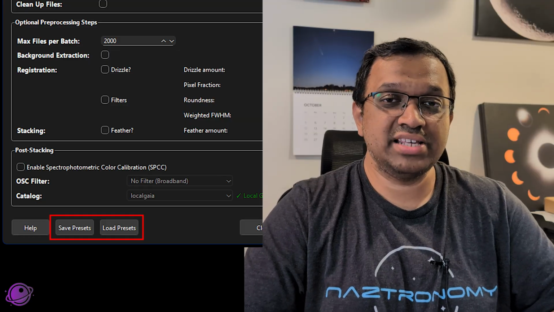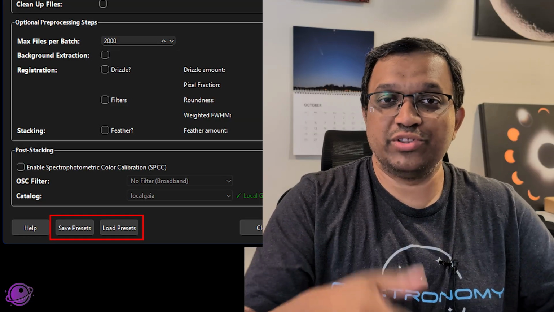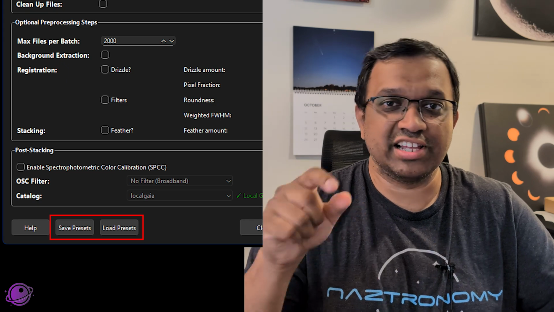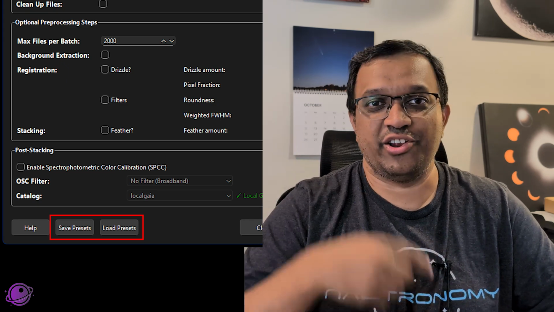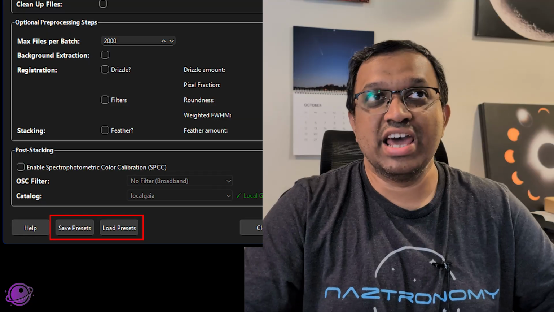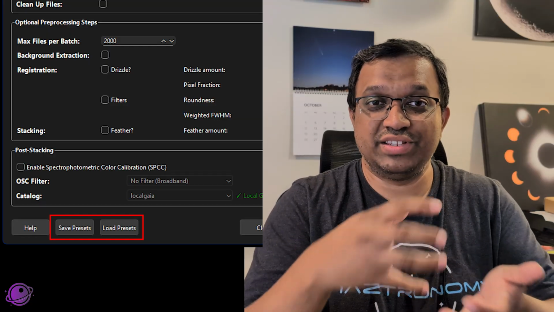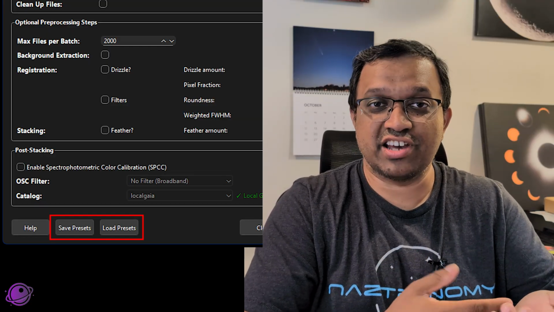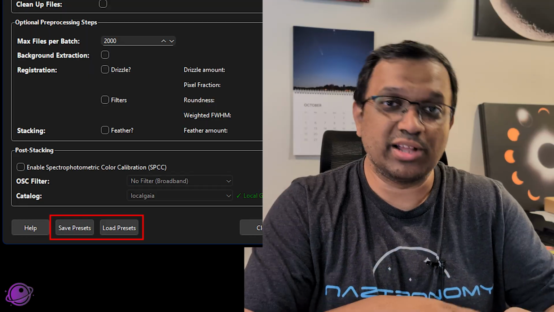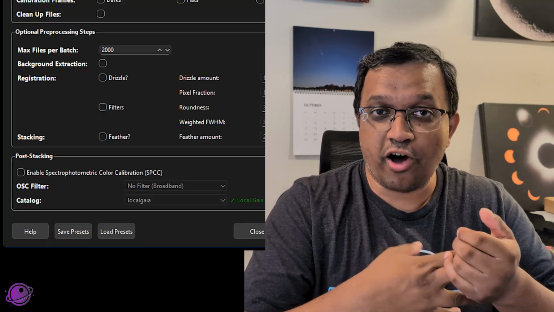And the last noticeable change you see in the UI is at the bottom, we have the load and save presets buttons. So if you use the script over and over again, you check all these boxes, select your telescope, select your drizzle factor, your filter values. You don't have to do that anymore. You can save all of your presets and it'll save in a JSON file. And if it's available, you can click load, and it'll load for you automatically.